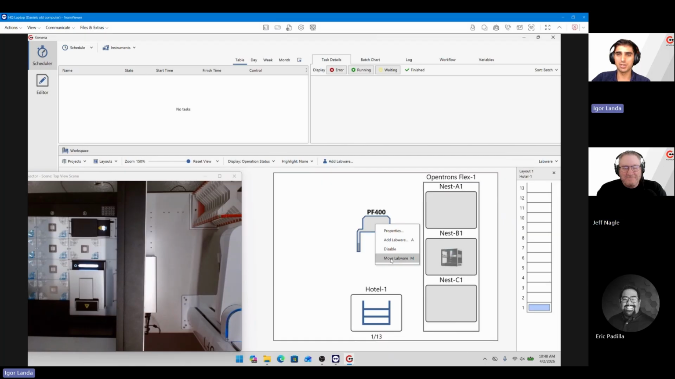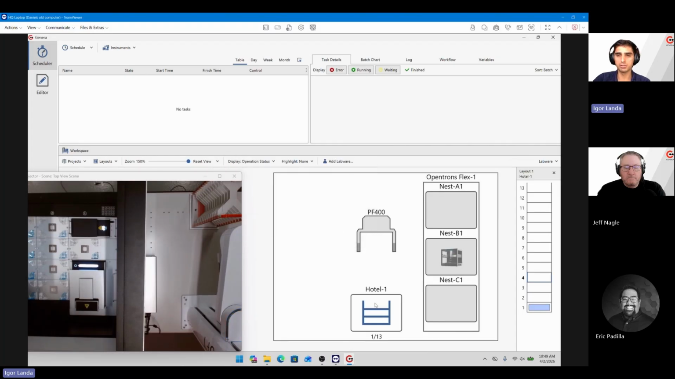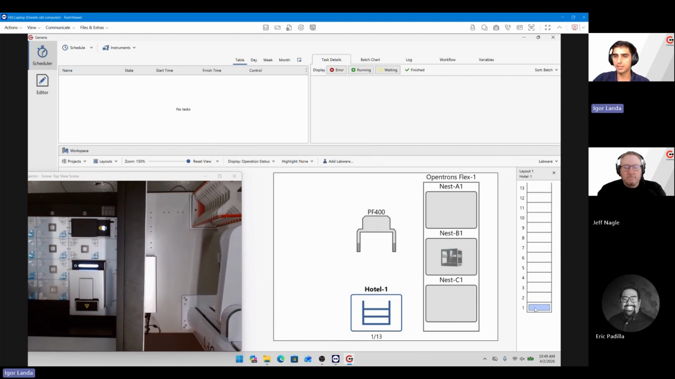So what we're going to do is right click on the plate, and we can move it within the workspace. As you can see, I could add plates in our workspace here. We could add whichever plate here. And if we want to fill a hotel, for example, we could right click on the hotel and choose which shelves to populate with which labware. If we want to pre-populate with barcodes, we can, and operational statuses or labware properties. And if I right click, move in workspace, it'll move it to whichever node I click on.